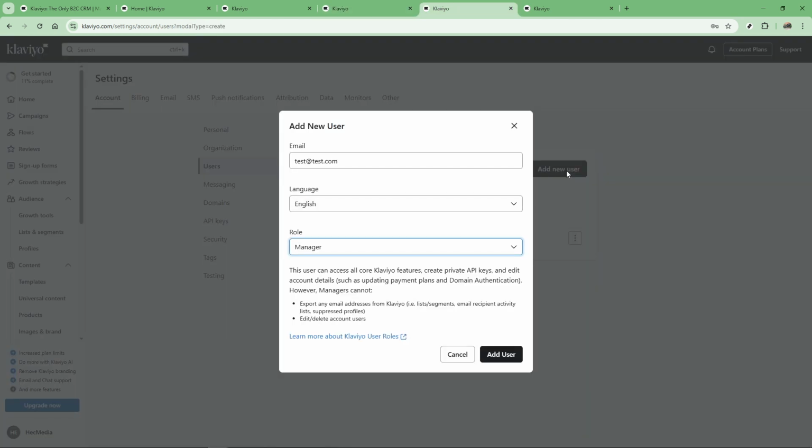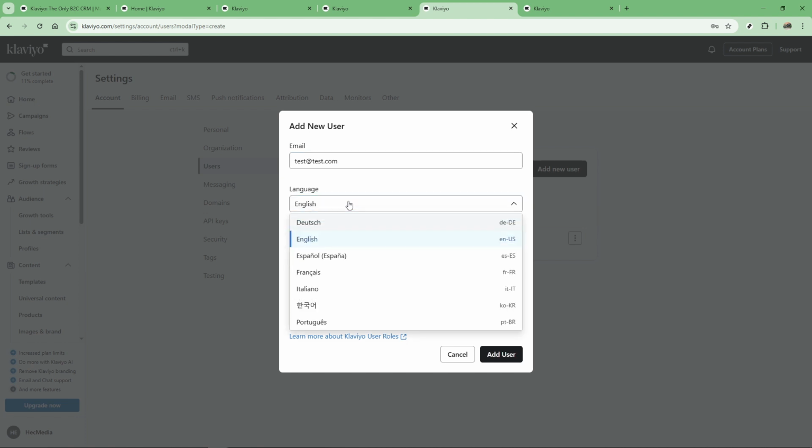Here, you'll be entering the email address of the new user. Be precise, as this is what Klaviyo will use to contact them and provide access. As you continue filling out the user's details, you'll notice a section labeled Language. This is where you choose the language preference for the user's interface.